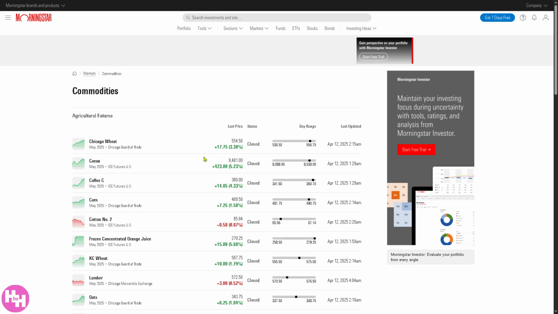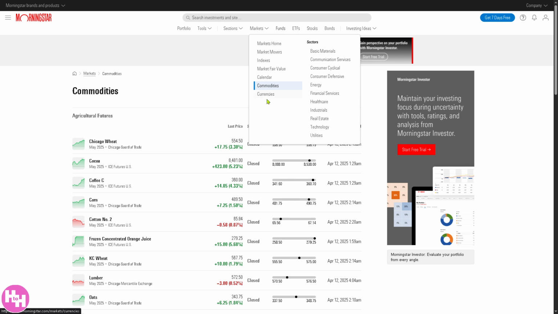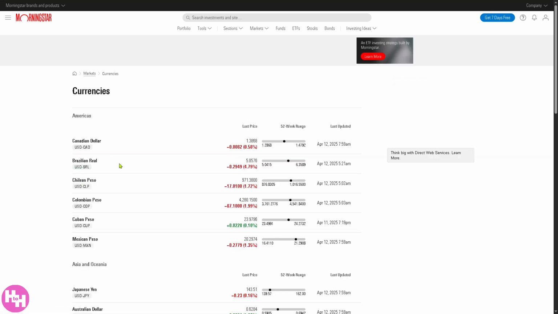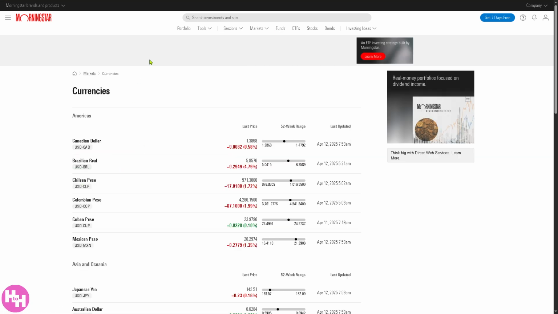And then there's going to be the commodities. It shows foreign exchange rates such as USD and a lot more, including percentage change over time and insights into currency trends, helpful for international investors or for those watching FX risk. All right. And then last is the currencies. So these are some of the currencies that you can find here in Morningstar.